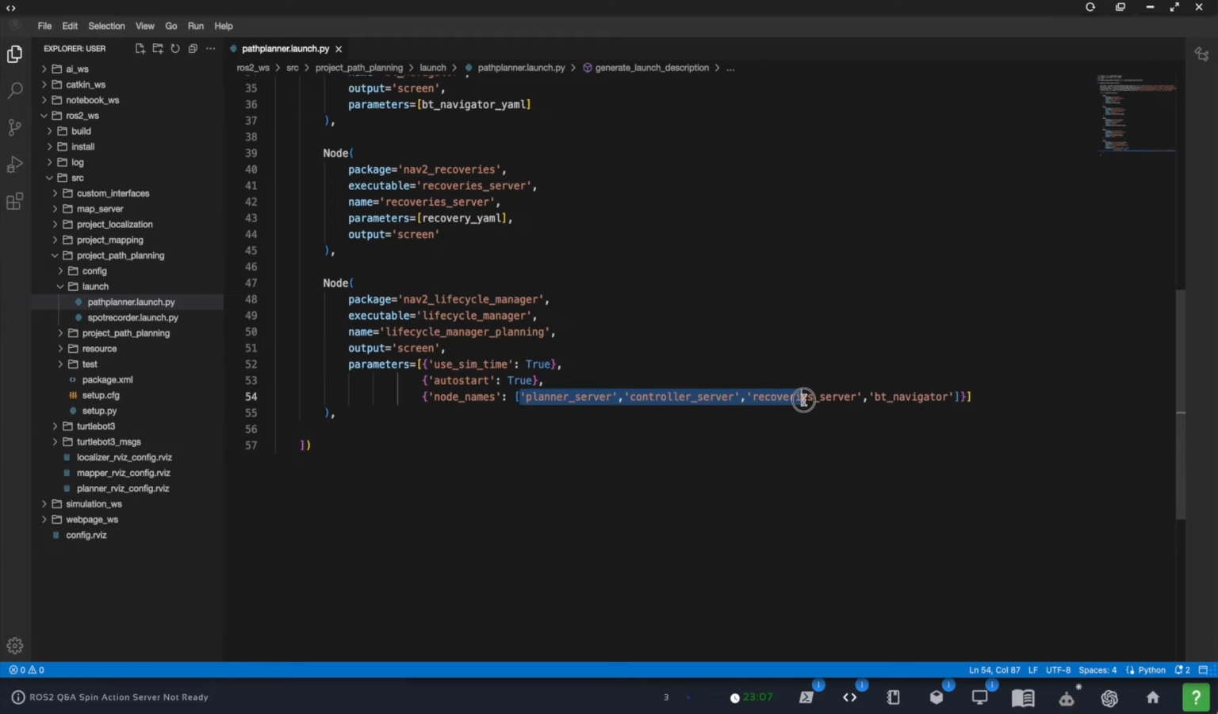As a final remark, let me stress that the order in which you specify the nodes in the lifecycle manager matters. So pay attention to that order.